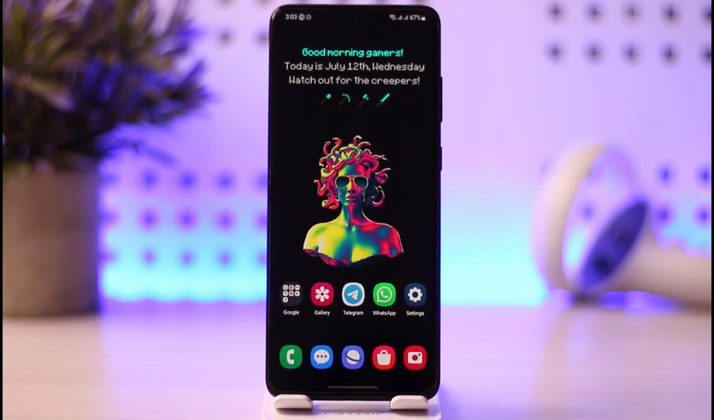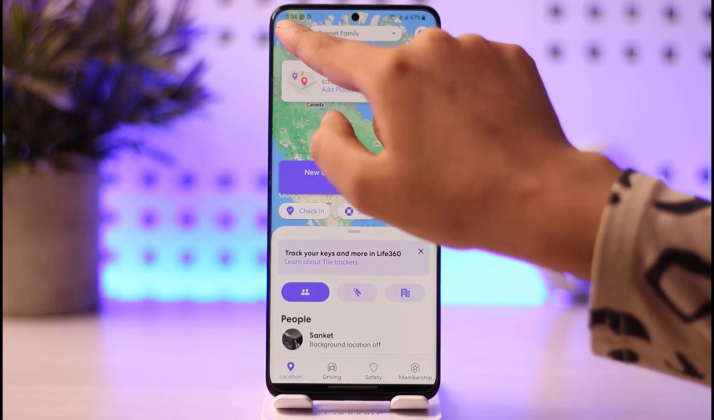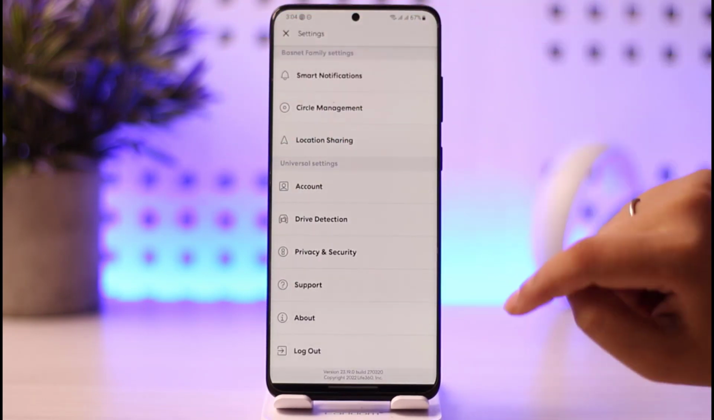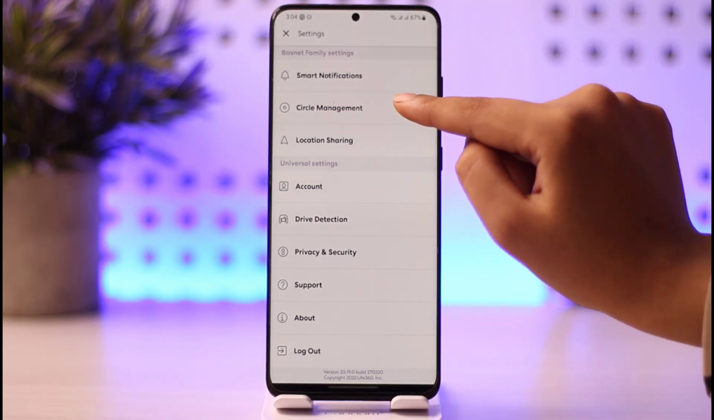For that purpose, let's go ahead and open our Life360 app. Once your Life360 app is open, you will see this kind of interface, right? So if you would like to leave a particular circle in your Life360, what you can do is simply tap on the settings icon on your top left corner. This will open this kind of interface, including all of the menu options. Go ahead and tap on Circle Management, given over here.